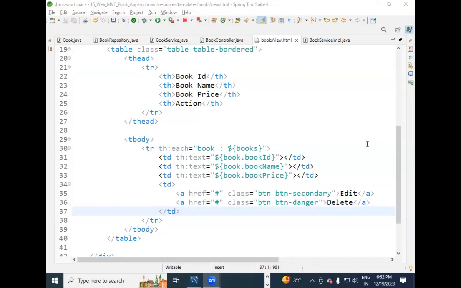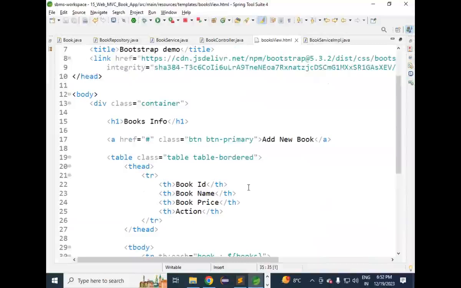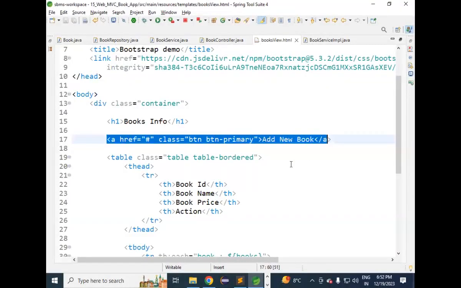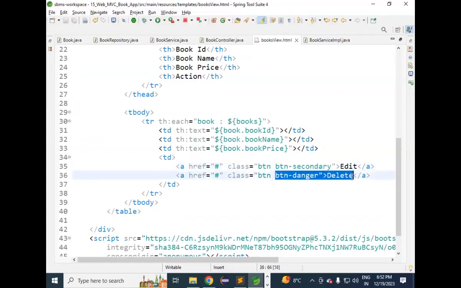Ashok, yes, for that href you have added a hash. What does that mean? That means we don't know the URL pattern as of now. Once we create the methods in the controller, we'll give the correct URL pattern. Currently we don't have any methods in the controller for adding a new book, editing the book, or deleting the book. So when we don't know the URL, we represent it as a hash. That means it's pending. Once our controller methods are ready, we will give that URL pattern.